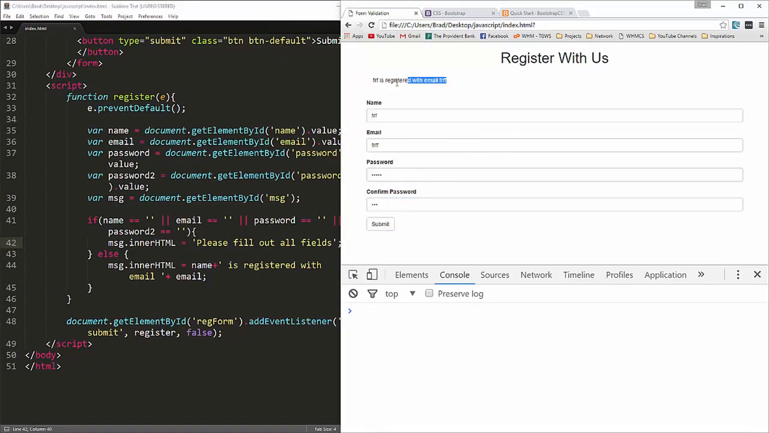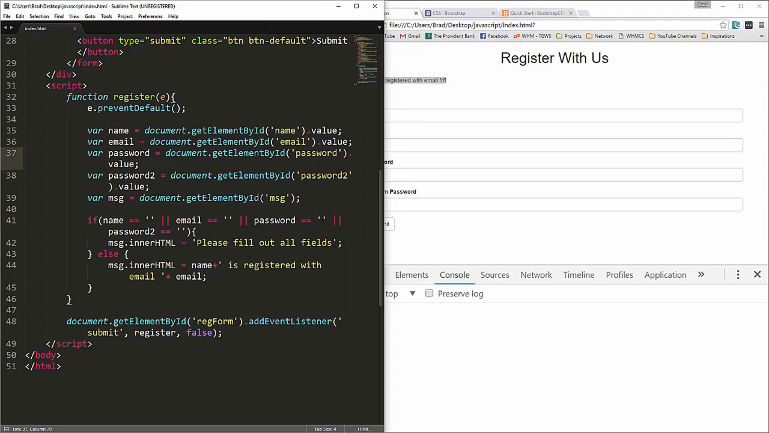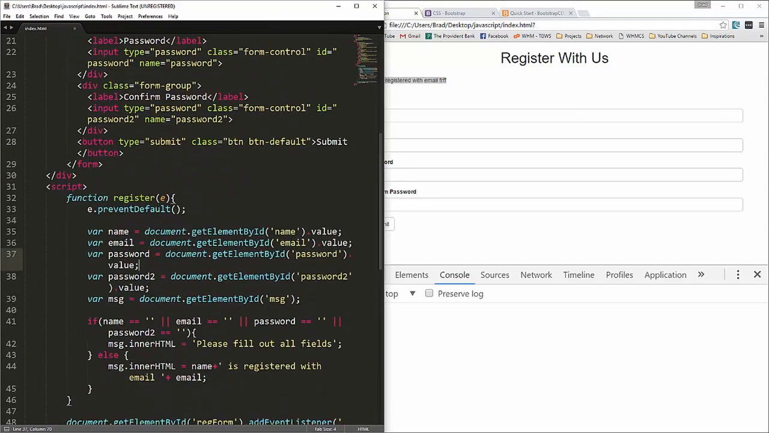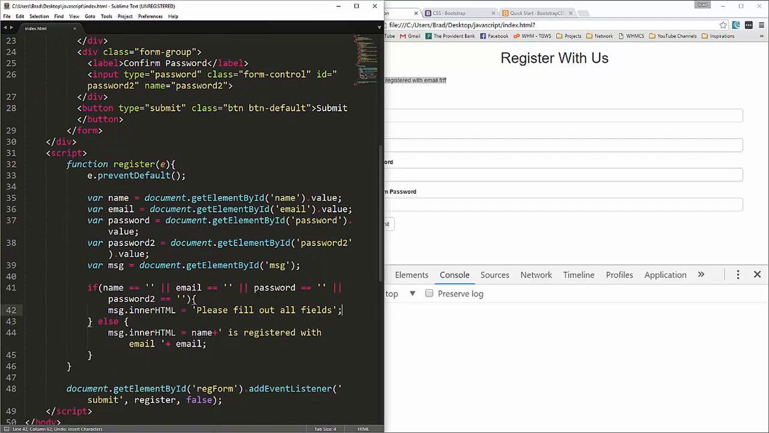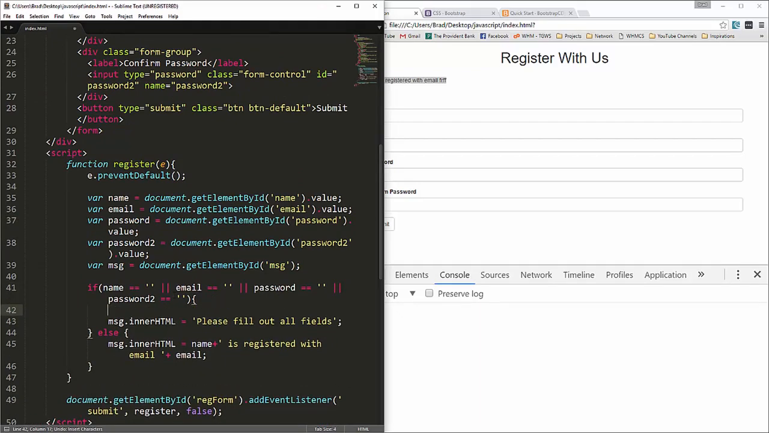Now I also want to add the class. I want to change the class if this is an error or a success message. So what we can do is use className. Let's go here where it would be an error. We'll go right above the inner HTML and do msg.className equals, and let's set that to alert, and then alert-danger. That'll make it red.